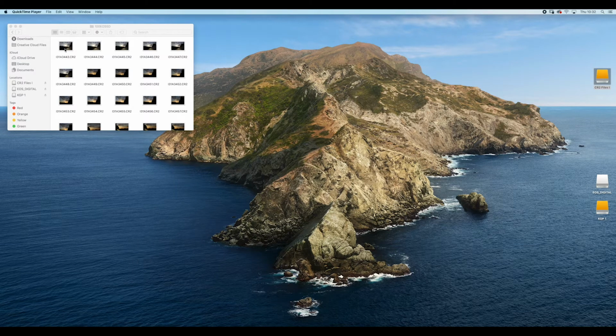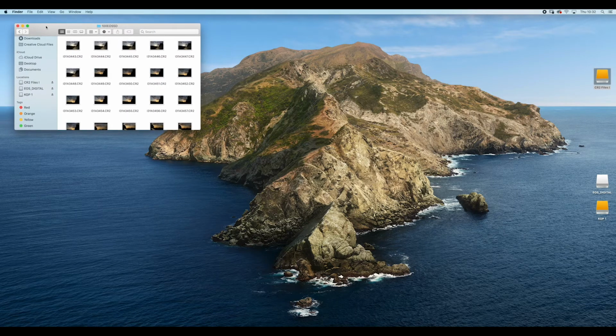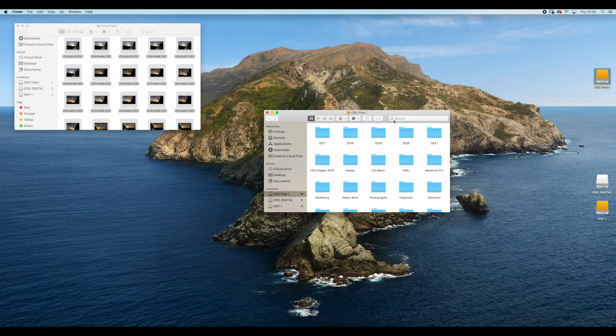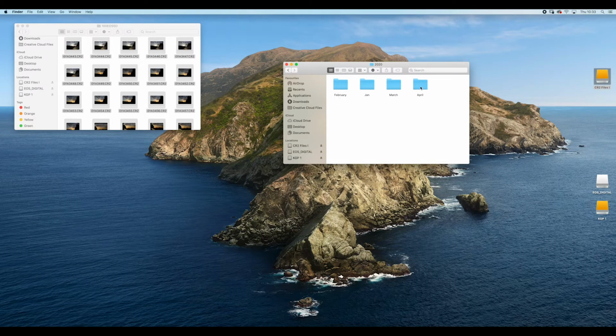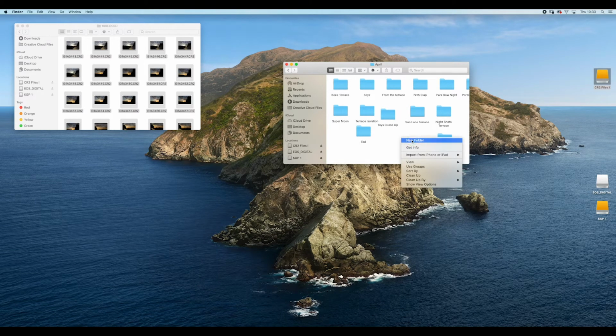Right, so I've opened up my camera photos here, and it's just a matter of clicking and dragging. So select all, which is Command A, and then I'm going to open up my external hard drive, called CR2 files. Most of my CR2 files are kept in folders by the year. So we go into 2020, then into a month, which is April, and then I'll name it something like terrace sunset, from a sunset last night. The terrace is the block that we live on.